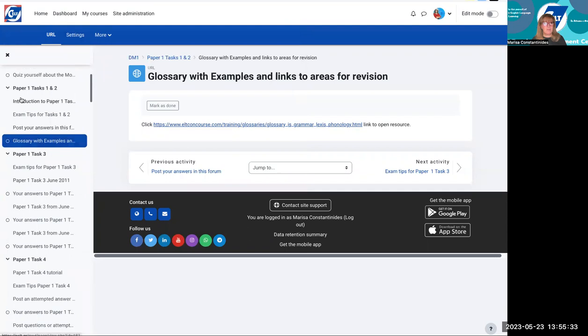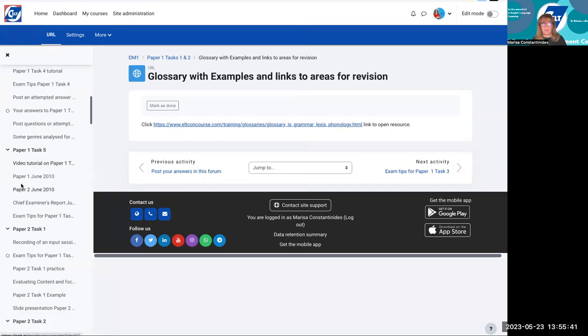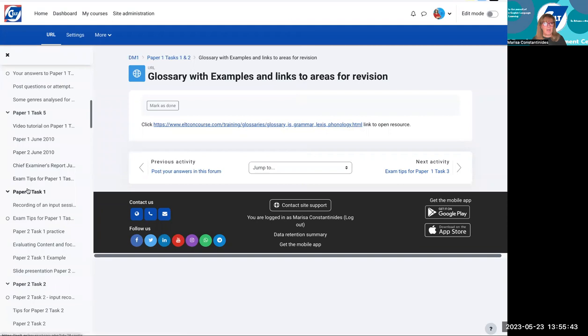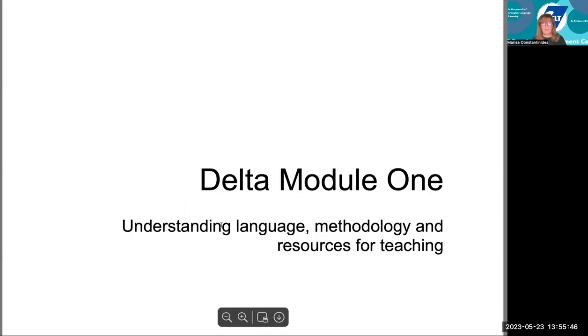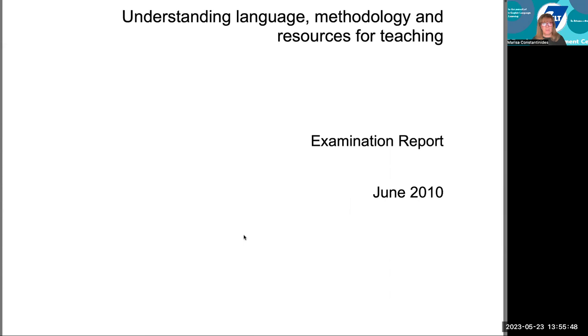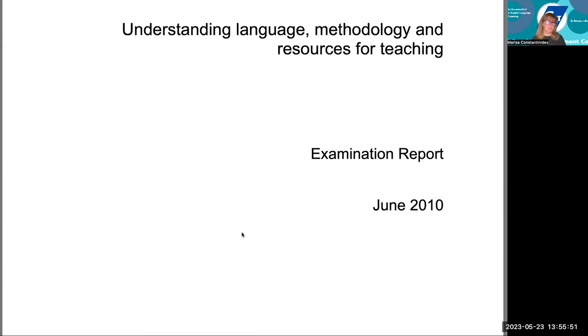Now, as you can see, the modules are here, and each paper is dealt with differently, and there are some chief examiner's reports prior to 2015 where there were some changes, and this little video is intended to just make a note about these changes, because they are all in a document, which I'm going to just show you in a moment.